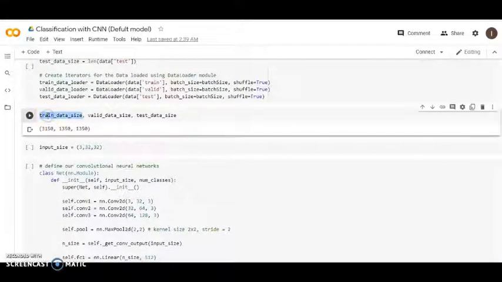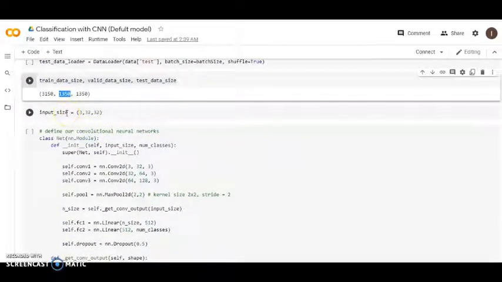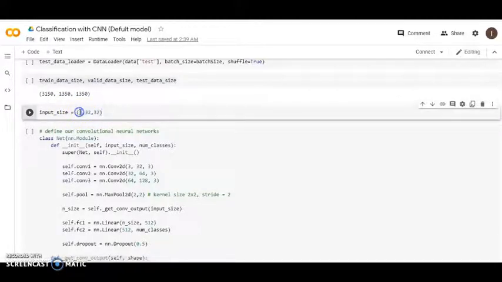Now we can see we print the train dataset, validation dataset, and test dataset. We have 3,150 images in the train, and in validation and testing we have 1,350 images. The input size is set to 32 by 32 by 3 because we have RGB images, so with 3 color channels.